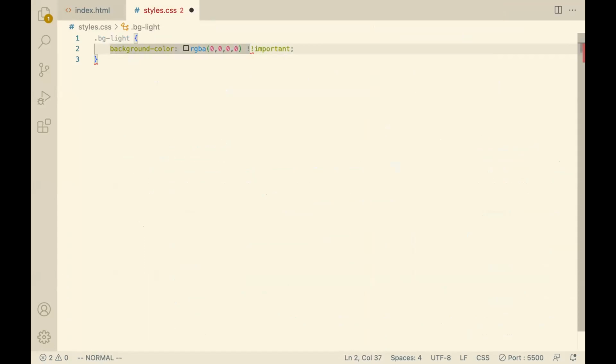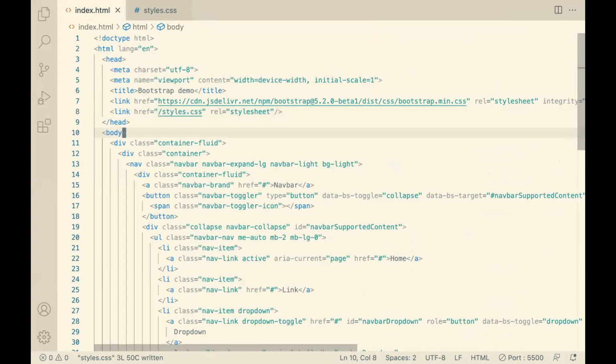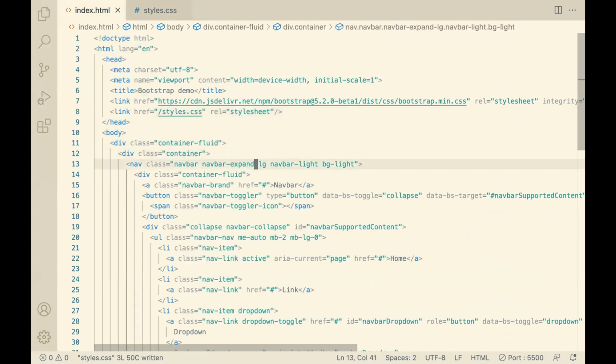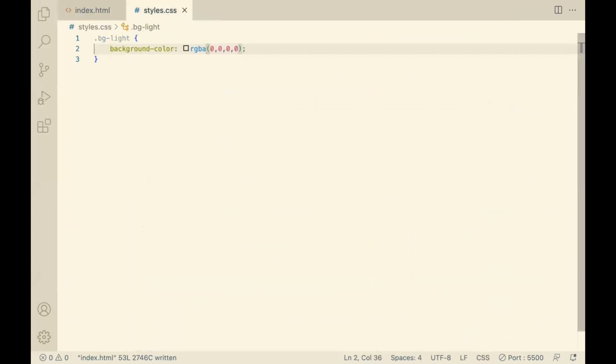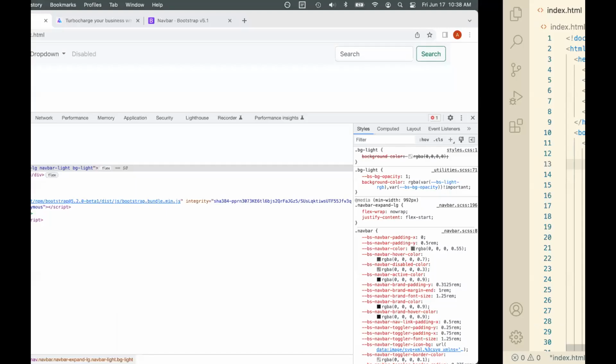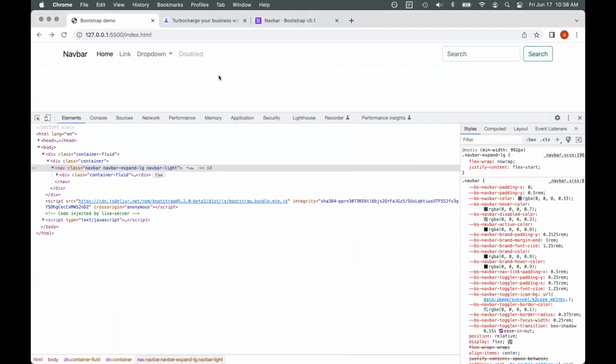Oh, you know what? I should think about this problem a little differently. Let's go back to our index.html. On the navbar, just take off the class bg-light. That is how we're supposed to do this. That's a great call. Okay, so now let's see what this looks like. That's the downside of copying code, folks. Now that looks the way we want, I think.